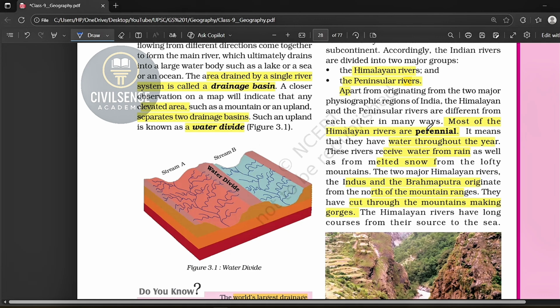Himalayan rivers are perennial, which means they never dry up. They get water not only from rainfall but also from melting glaciers. So even in hot summers, when other rivers shrink, Himalayan rivers continue to flow with full strength.